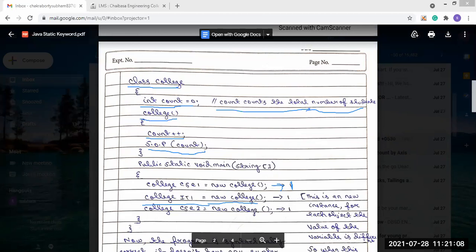So we want that whenever a new student gets enrolled, the value becomes 2. But the problem occurs: the value will remain 1, because this is a new instance. For each object, the value of the variable is different. So whenever an object is created, it reads count still as 0.